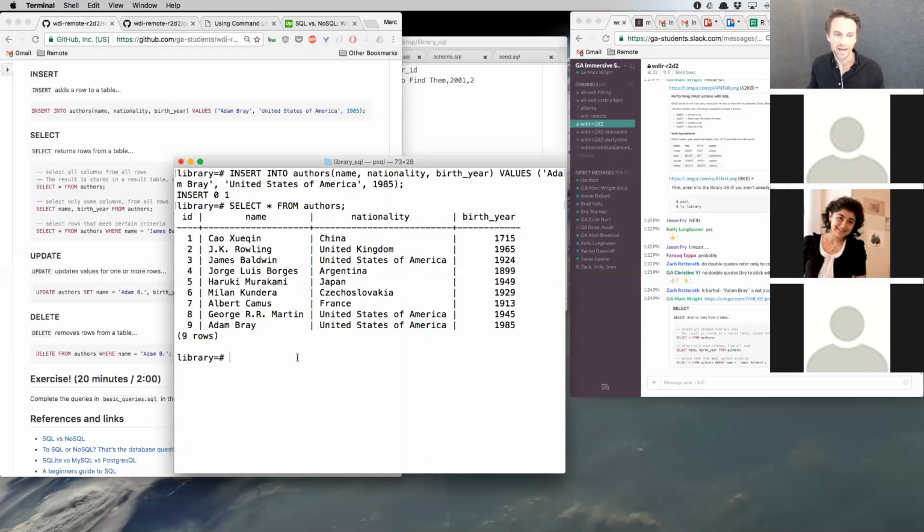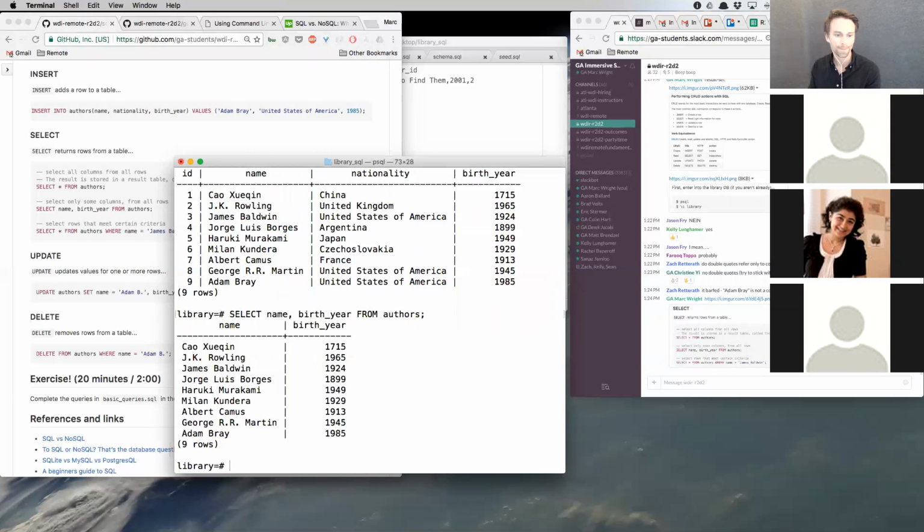So the way that you could do that is you can specify. Instead of putting a star here, giving me all of the columns from my table, you can specify the columns and the order that you want to view them in. So you could do name, birth year. Select the name and birth year columns from my authors table. And there you go. It's a nice result set with only the information that you asked for. So you can totally customize that if you want.